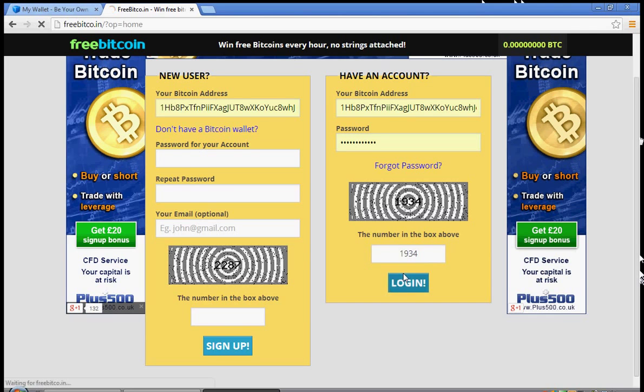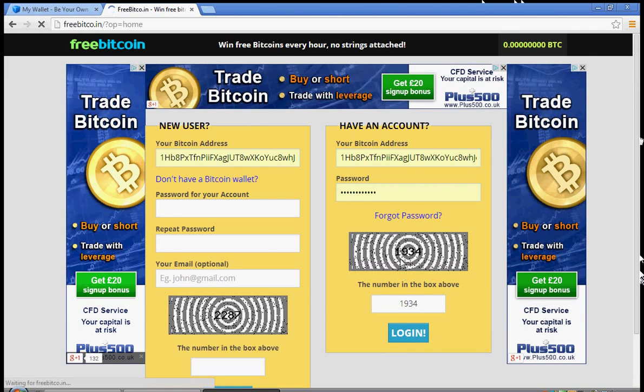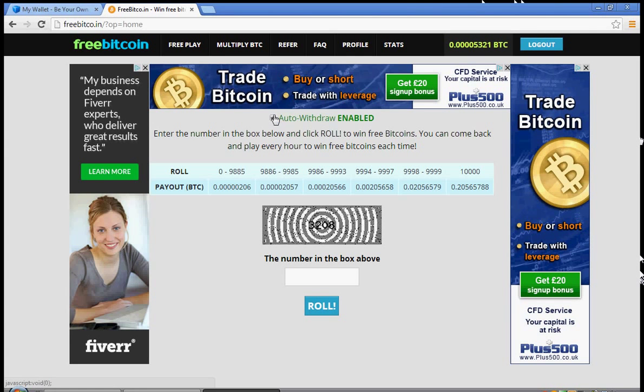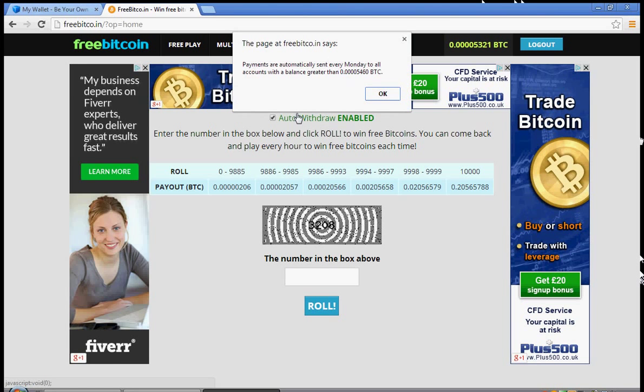And then you're presented with this little section here. Now you can see they've got something called auto withdrawal. I'll just untick it for you quickly. Right, so now it's disabled, and when you tick it, there we go. If you click on that, it says payments are automatically sent every Monday to all accounts with a balance greater than 0.000054640. So you have to have a balance greater than that to receive your automatic payout. If you don't tick that box, obviously it won't automatically pay.